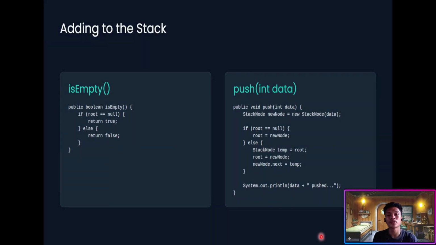First, let's look at our helper method, isEmpty. This one is simple. Since root is the top of the stack, if root is null, it means there are no elements, so we return true. Otherwise, we return false.